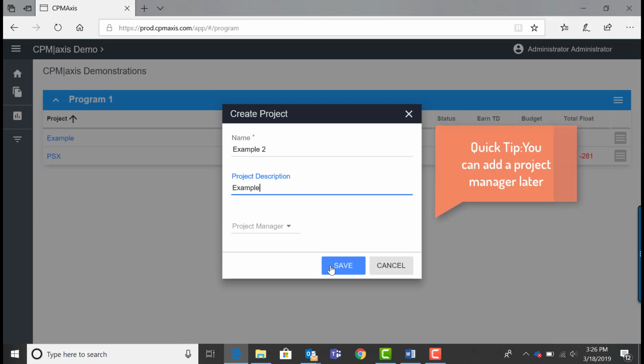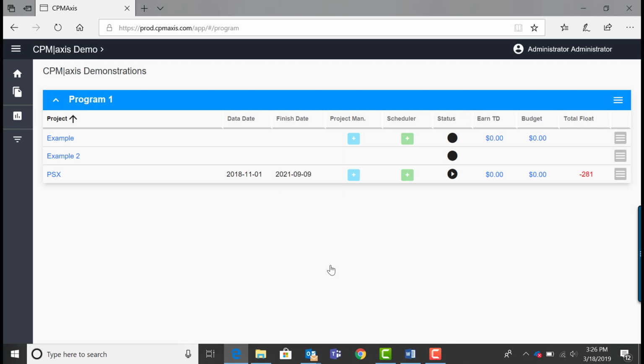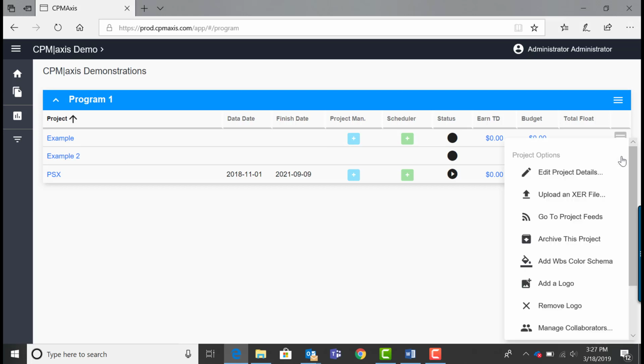Quick tip: you do not have to add a project manager while you are creating the project. You can do this at a later date. Once you have created your project, it will show up under the Program banner. At this point, you'll be able to add details to the project. To do this, you'll click the gray list icon on the right side of the project and select one of the items from the list you would like to modify.